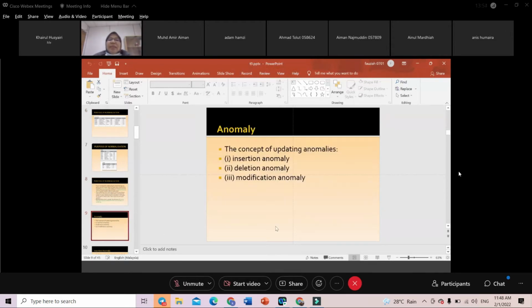Okay, kalau kita tengok anomali ni, dia ada 3 konsep of updating anomalies. First, kita panggil insertion anomaly. Second, deletion anomaly. Third, modification anomaly. Okay.